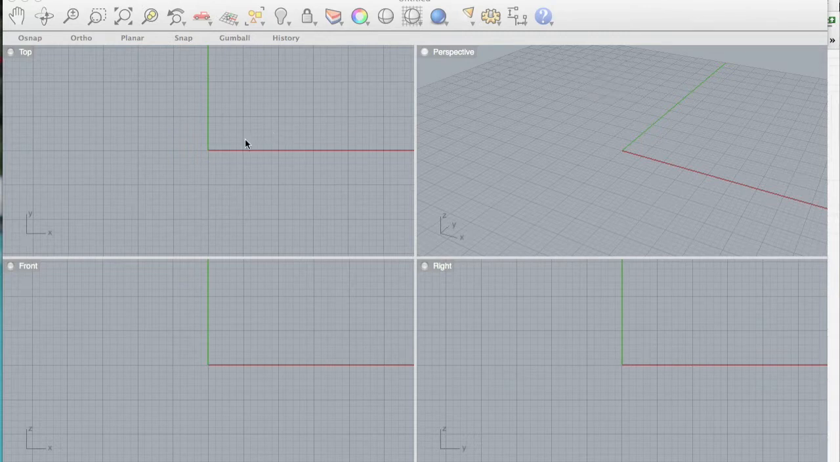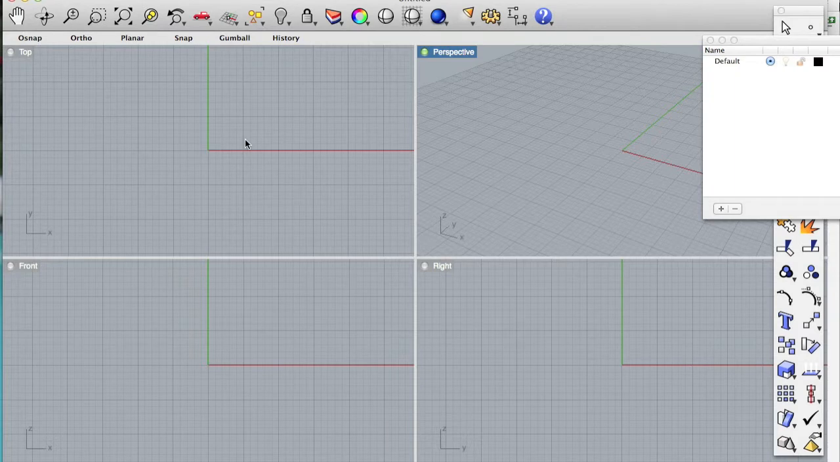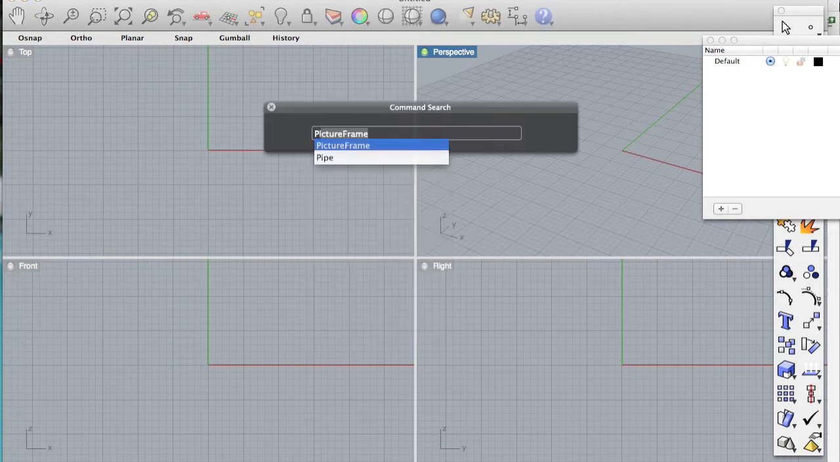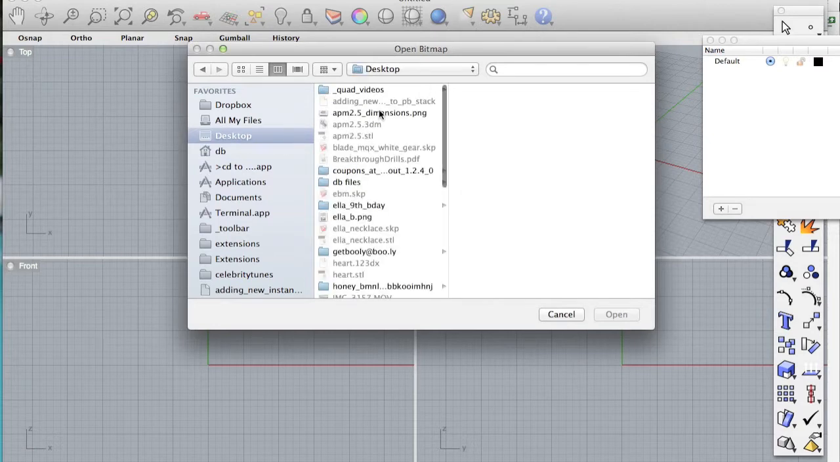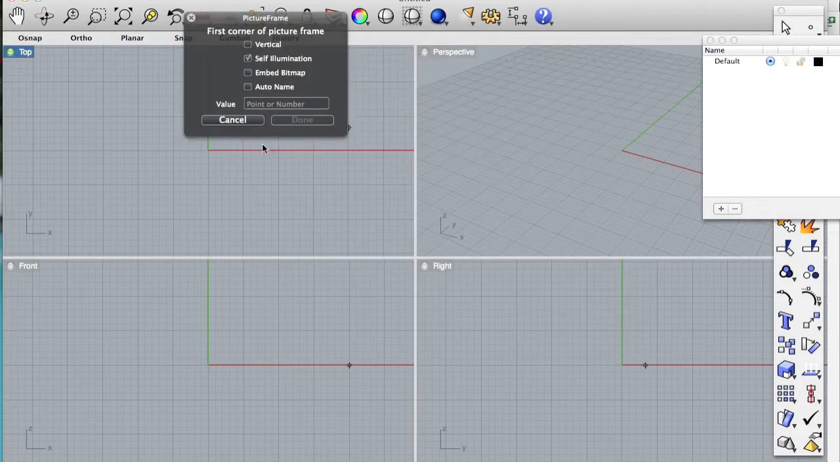So for starters, I actually have downloaded an APM 2.5 dimension drawing. I got that from the 3D Robotics site. So we're going to import that and set it as a picture frame, which is basically a static image that we can put in the background and then draw on top of.